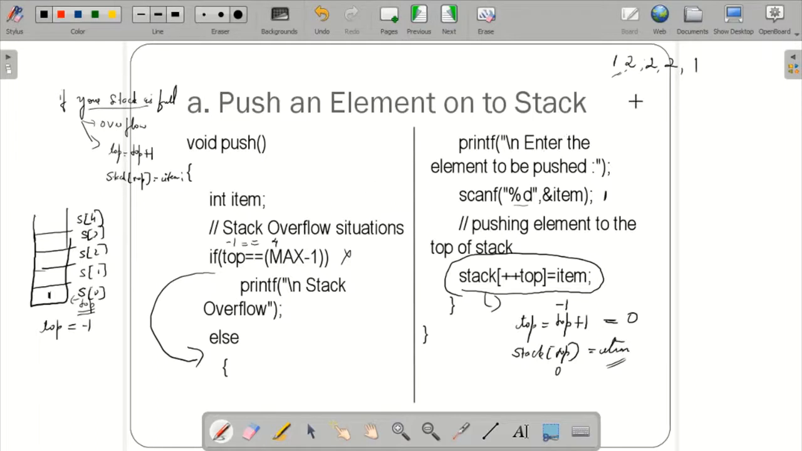Similarly, if I want to push 2, 1, the same way, now your top value will be updated to 0. We'll check whether 0 is equal to 4. No, it is not equal to 4. So again it will come to the else section. Again enter the item to be pushed. The next item I want to push is 2. So again here it will be top is equal to top plus 1. Now what is your updated top value?